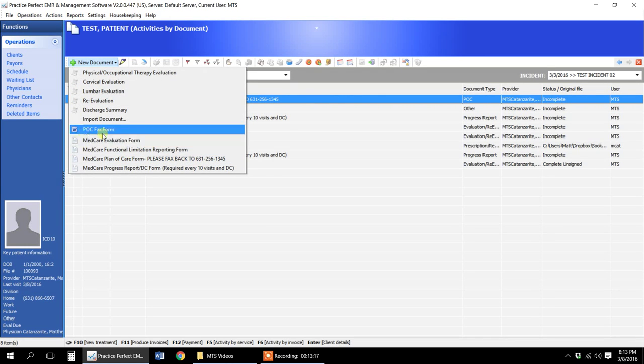So for the most part, you're going to use MedCare evaluation form and MedCare progress report form. Ignore all the rest.